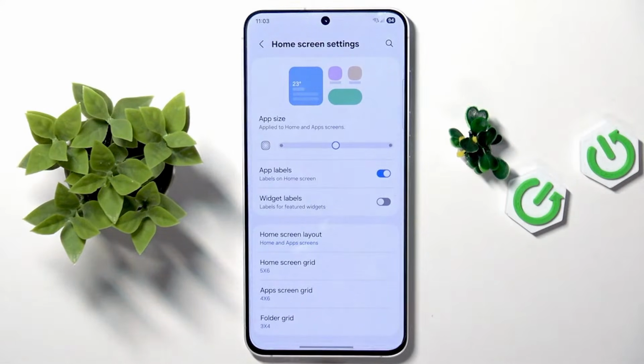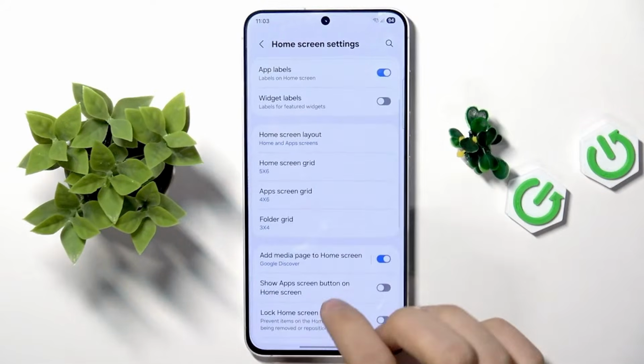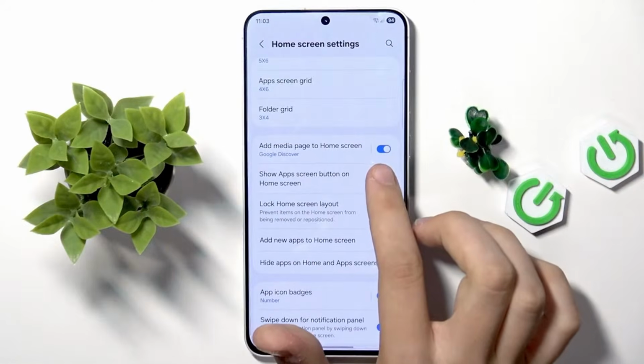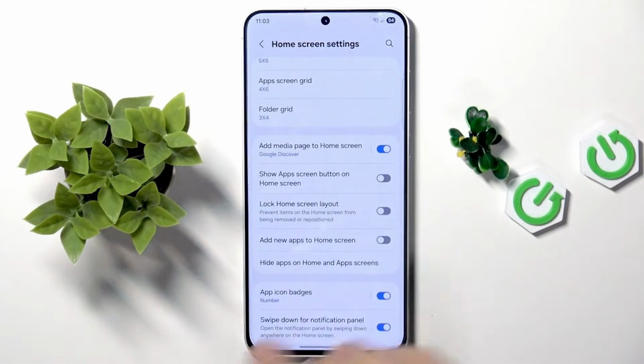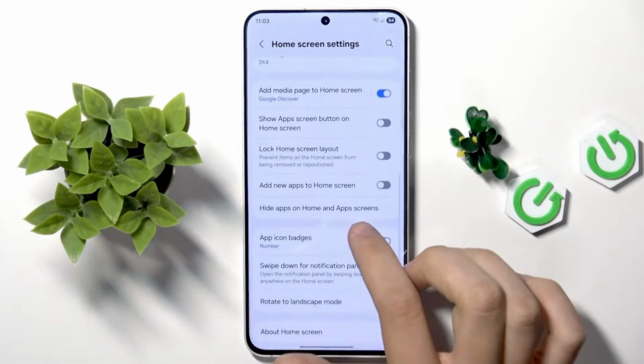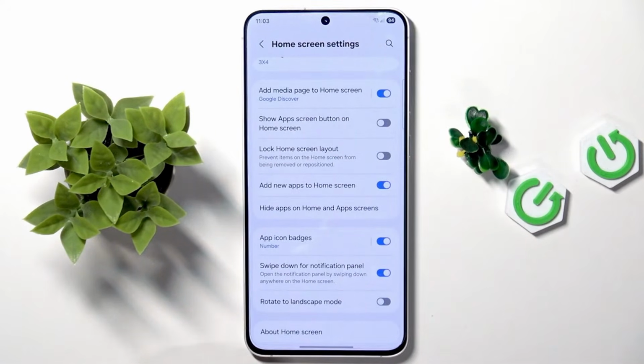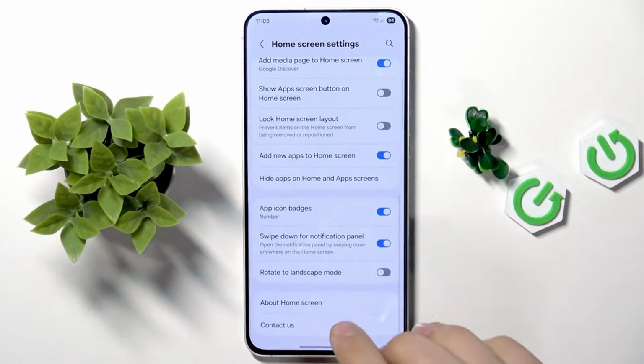Here, as you can see, if you scroll a little bit down, we do have the show apps screen button on home screen. Don't check it actually. Add new apps to home screen. We have to check it, and now we'll have every single application that we install on the home screen directly.